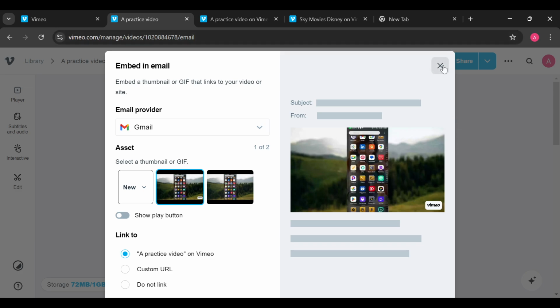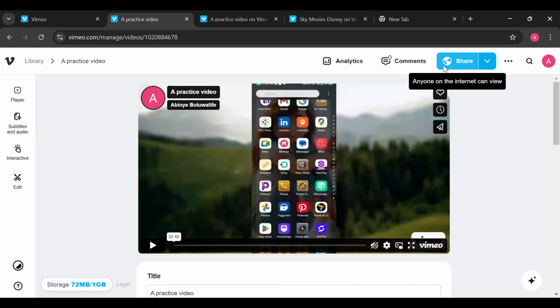So this is how you can hide player controls or play controls on your Vimeo videos.